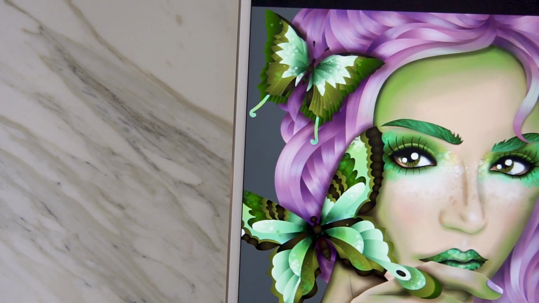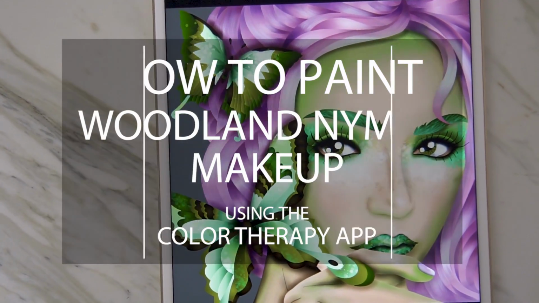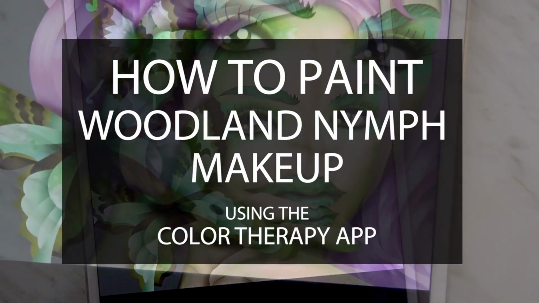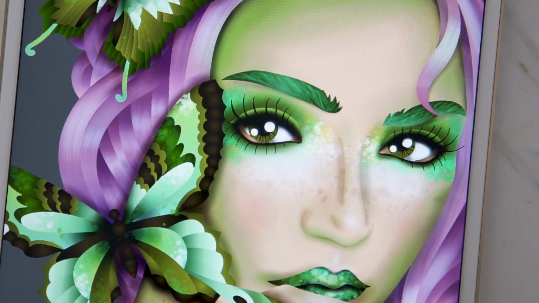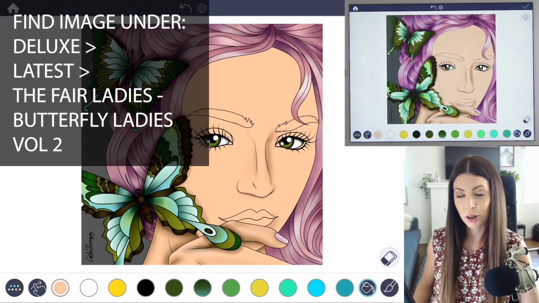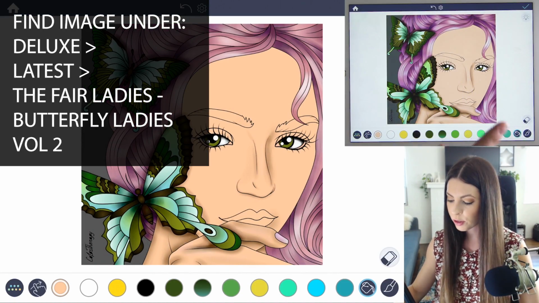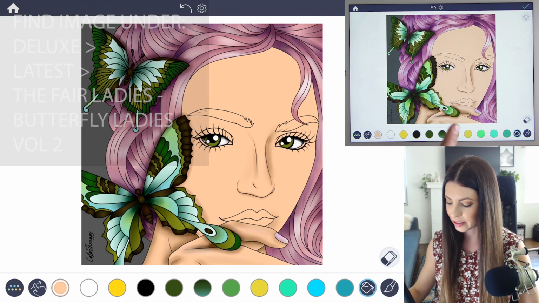To create this makeup effect using the Color Therapy app, I primarily use the splatter tool. I'll show you how to transform any portrait to be a woodland creature with these steps. Okay, since this tutorial is just going to focus on her makeup, I've already colored in her hair and the butterflies and added some shadows.